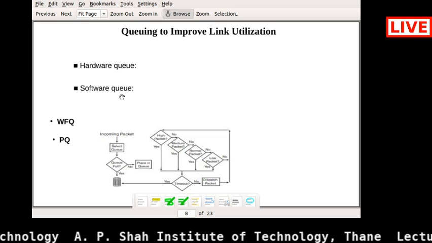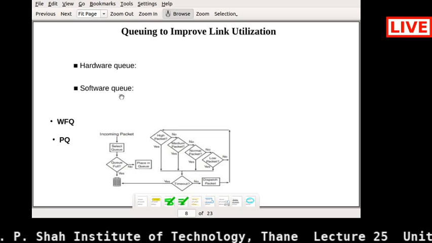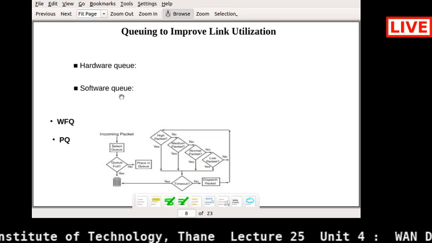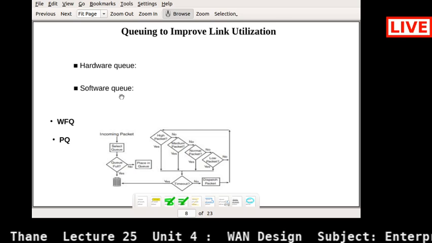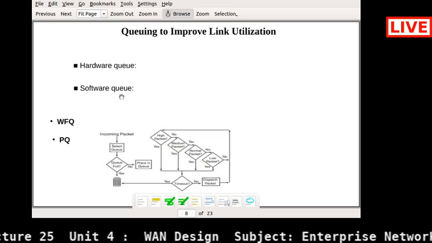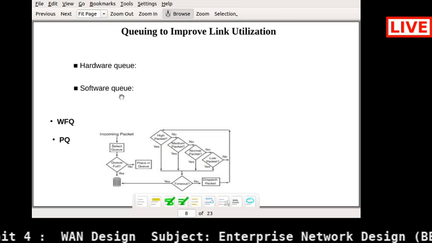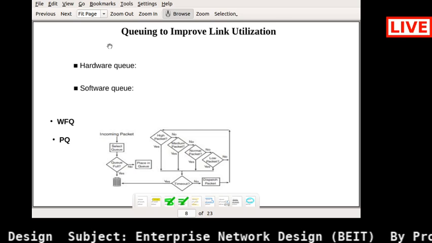Then the software queue schedules the packets into the hardware queue based on the QoS requirement. So whatever the requirement for the QoS, depending upon that, this particular software queue will schedule packets into that particular hardware queue.